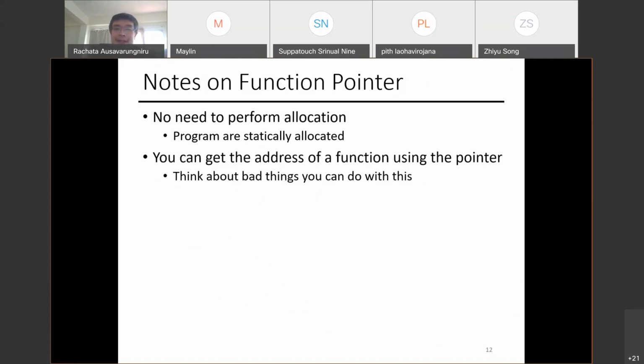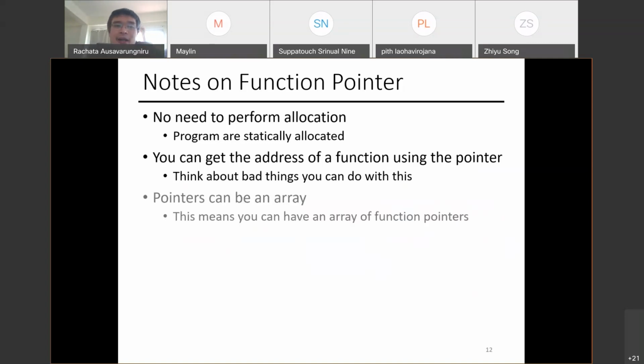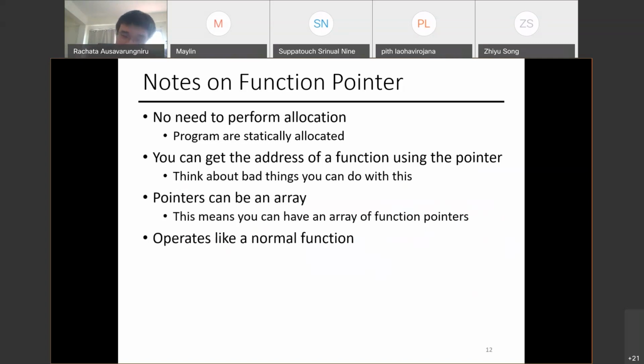That's fine. Just make sure when you do that, think about bad things you can do when you assign different addresses that move around. Basically, you point to different lines of your code. So hopefully you don't overwrite that, because it literally means you build a program that overwrites itself, right? And that can be dangerous. A pointer can be an array, so you now can have an array of function pointers. This function pointer works like a normal function.